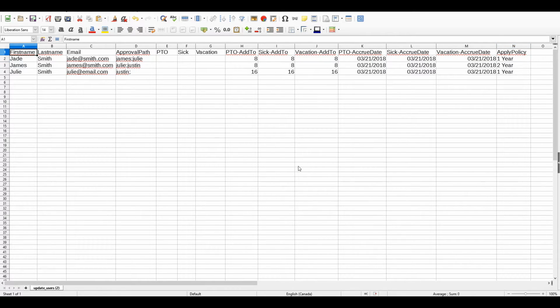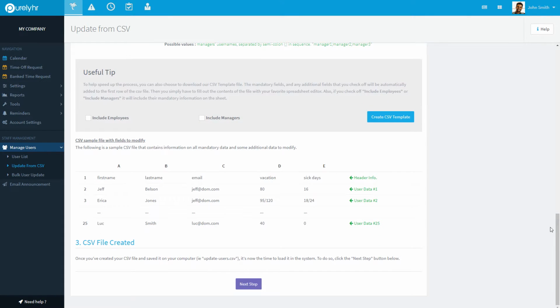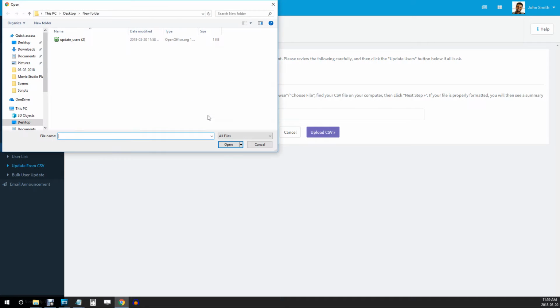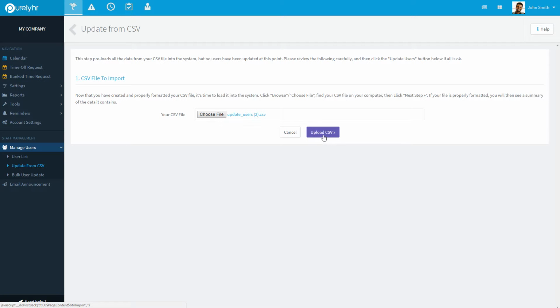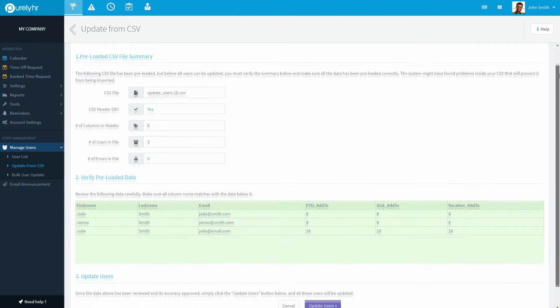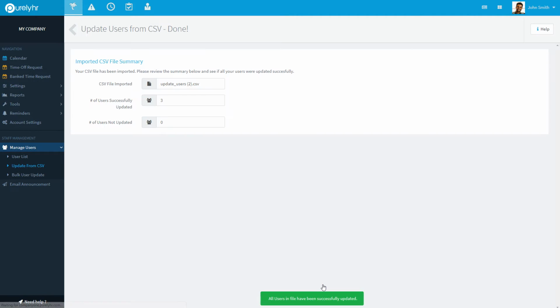Once you've finished entering information into the CSV file, save it and return to Time Off. Scroll down to the bottom of the Update screen and click Next Step. Click on Choose File to select the saved CSV file and click Upload CSV. The system will review the file and check for errors. If there are any errors, they will be displayed. If there are none, click on Update Users at the bottom of the screen. On the imported CSV file summary screen, you will see the number of users that were successfully updated.